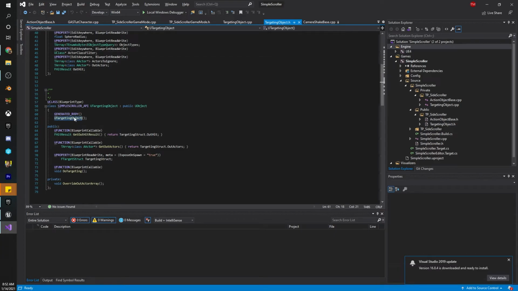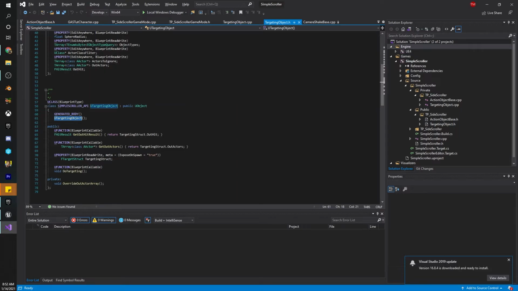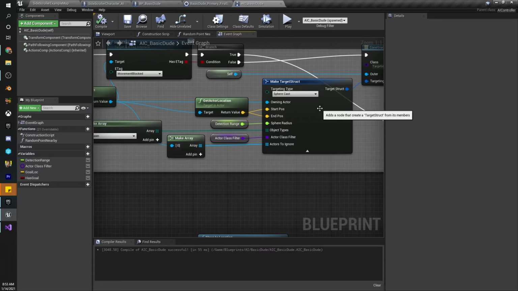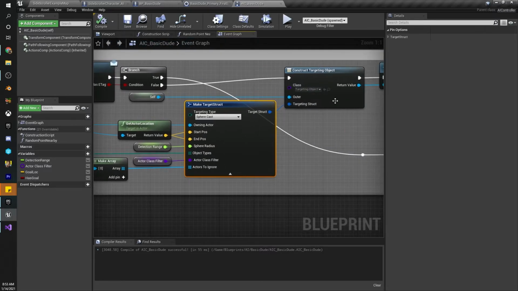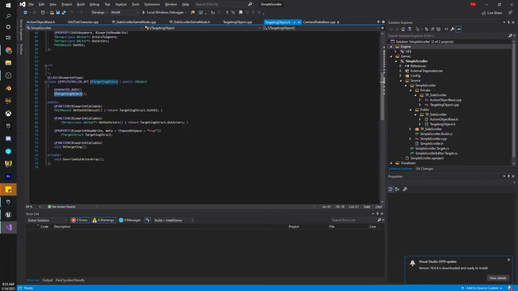We have a constructor that I didn't use. I was originally going to do the targeting in the constructor, but I ended up realizing that for whatever reason it doesn't work, because the constructor is running in the editor in order to make this target struct inside of the object. So it was just weird, and then in game it just didn't do any of the targeting stuff. So I put it in another function that we just call from the blueprint to do targeting.